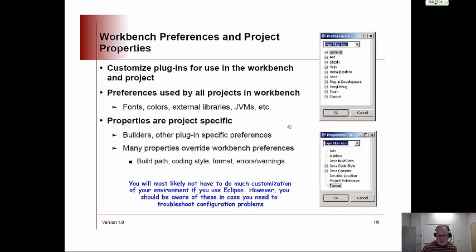I mentioned this toward the beginning, and a lecture is not a great way to explain these. You kind of do them. But realize in Eclipse, again, you have the notion of a workbench. That's an installation of Eclipse. It has a set of plugins that it uses.